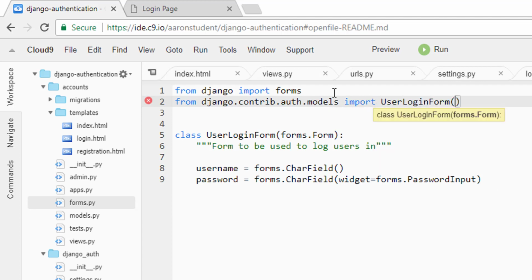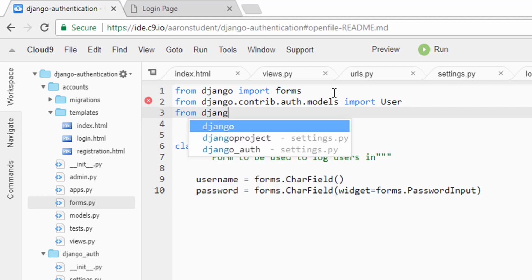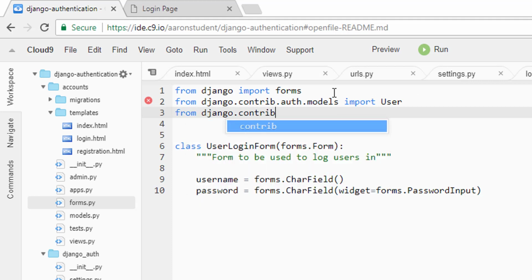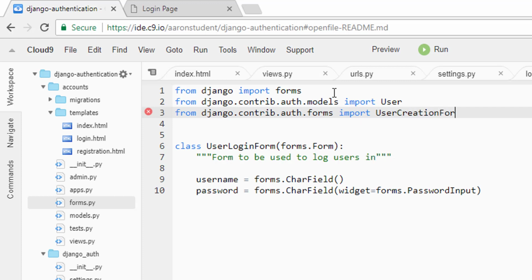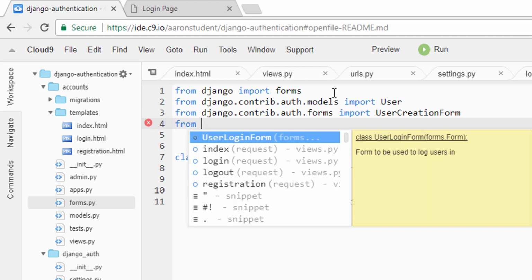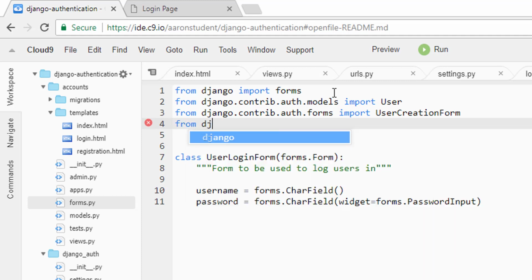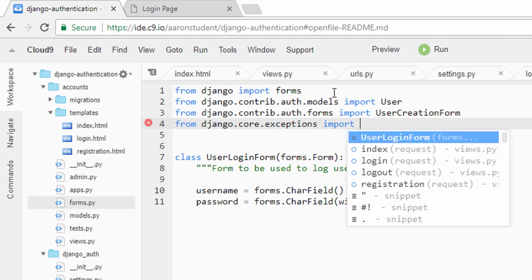In order to achieve that, inside of our forms.py file, we're going to do from django.contrib.auth.models import User. And this will import the user model provided by Django. After that, we're going to do from django.contrib.auth.forms, we're going to import the UserCreationForm. And this is a base form that Django provides us, and it will give us usernames and emails. All we need to do is extend it to allow for passwords.